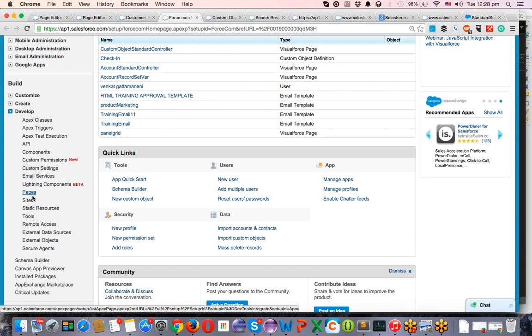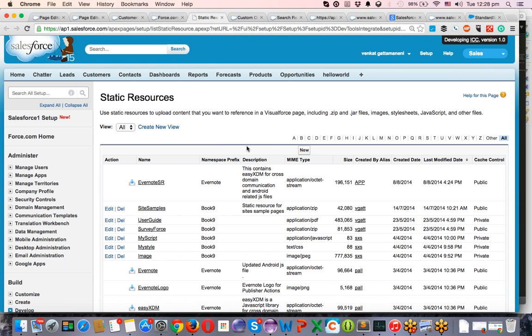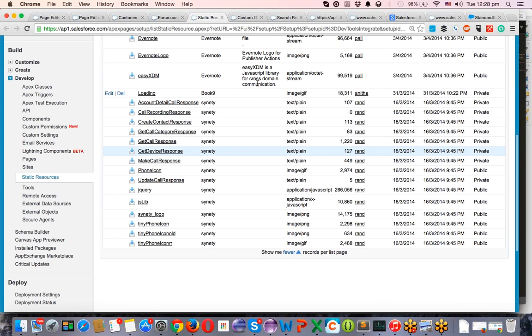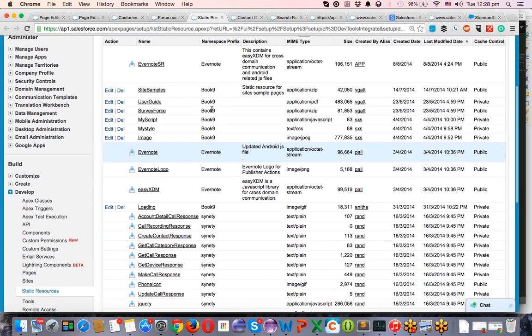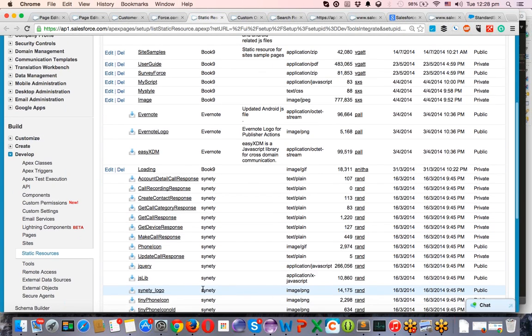Okay, so the static resources are here. If you open the static resources in this organization, there are a lot of static resources uploaded into this organization, and we are using some of them. Bookman is a static resource uploaded from this page. This static resource is coming from the Evernote application. This static resource is coming from the Cinity application.